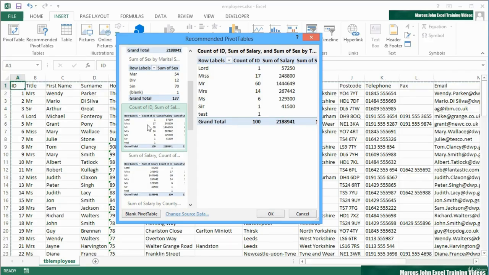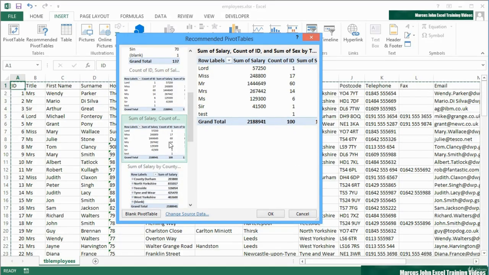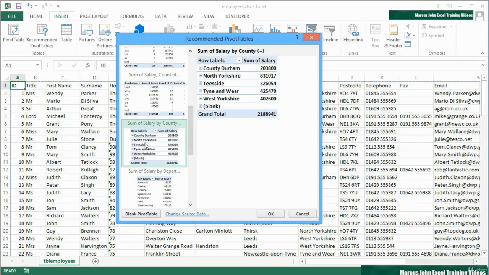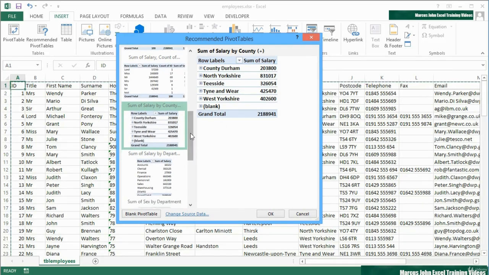Count of ID, sum of salary, so that's doing two things. That's based on the person's title, and then counting how many there are, and then summing their salary. Sum of salary and count of ID. Okay, they're starting to get a bit messy. This one's quite useful. Sum of salary by county. You can see it's summing up the total by county. And it has a little plus next to each one, so it will actually expand when we click.